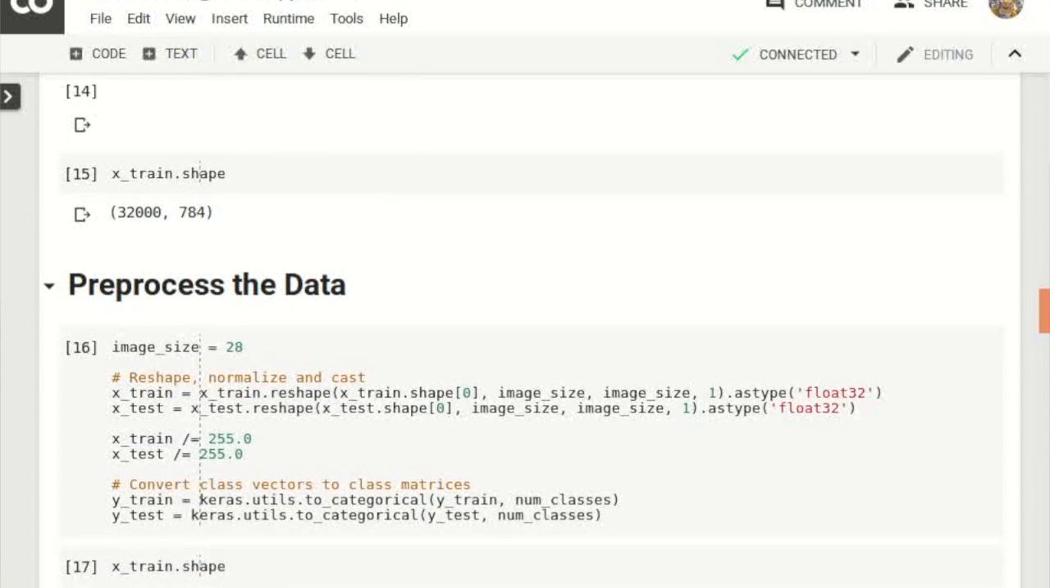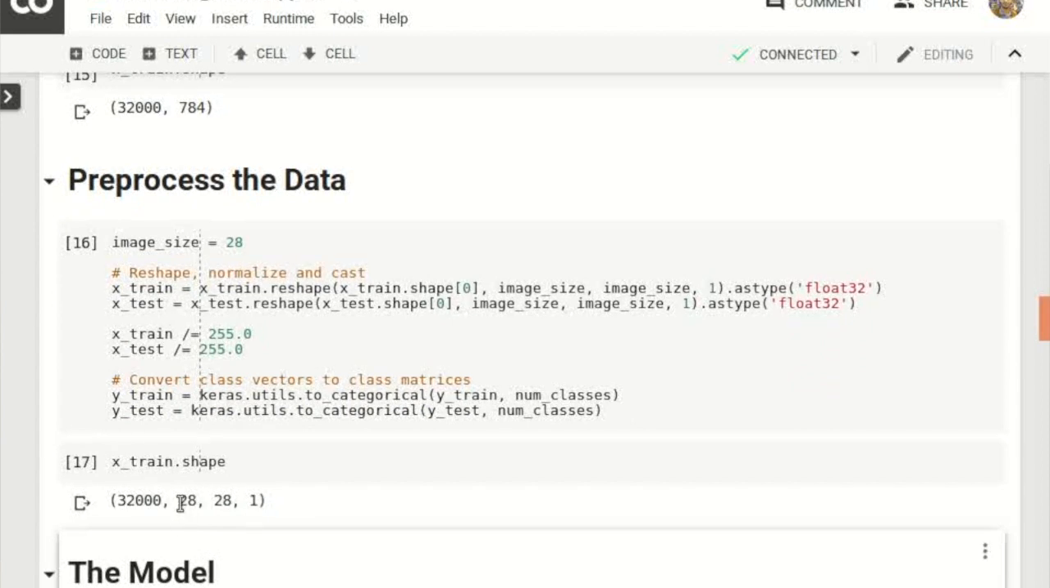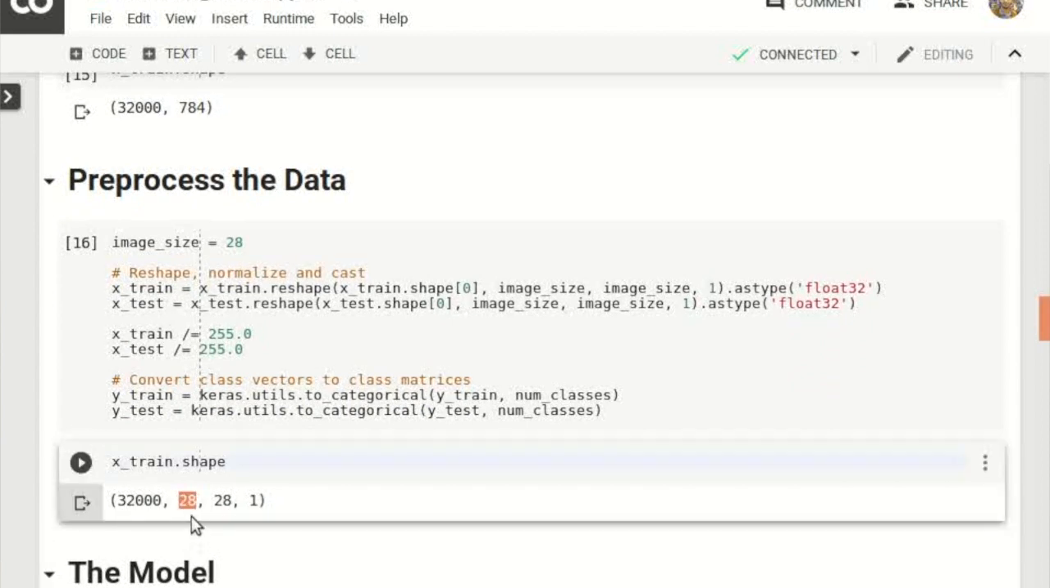So this is now the shape. It becomes an image. The first number here represents the width, this one represents the height, and this one represents the number of channels. Because we have gray images, the number of channels is only 1. If you have colored images, the number of channels is 3.